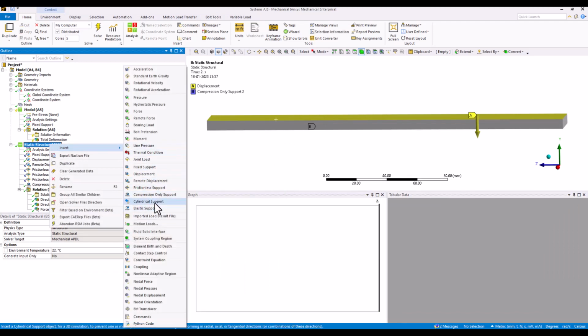Now the last one is your cylindrical support and elastic support. So as we discussed the approach using which you can actually decipher the support boundary condition, not even support boundary condition, you can even look at in details of any of the boundary condition that is getting applied in the mechanical GUI. So I hope this will help you.